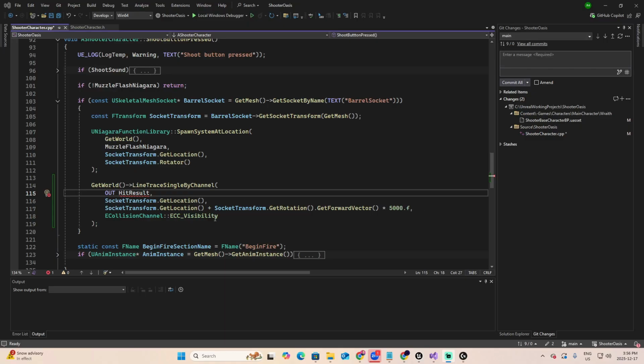And finally, we specify the collision channel, which is ECC visibility. This tells Unreal to only consider objects that block the visibility channel, like walls, props, and any actors configured to be hit by visibility traces. So in one sentence, this line fires an invisible ray from the weapon's socket straight forward and checks what it hits first. When I started using this line of code, honestly, the thing that gave me more issues to understand was the collision channel, the ECC visibility. So let me get some details about this.